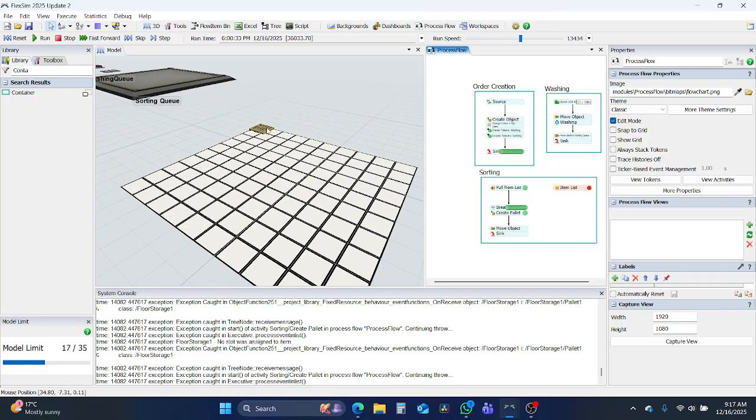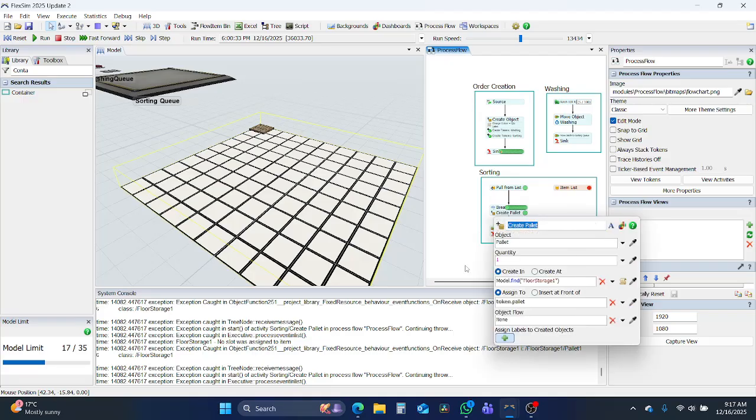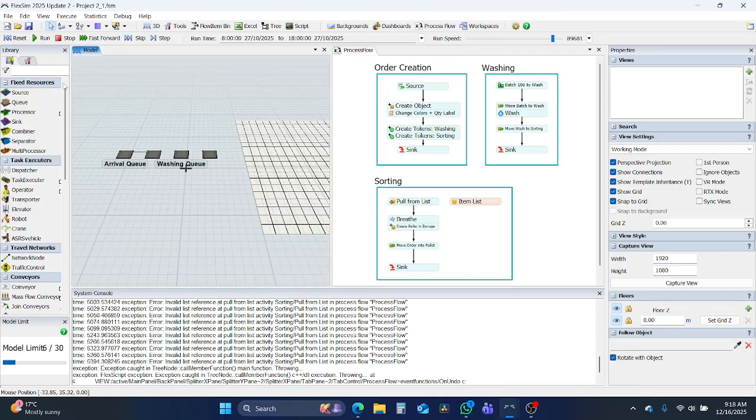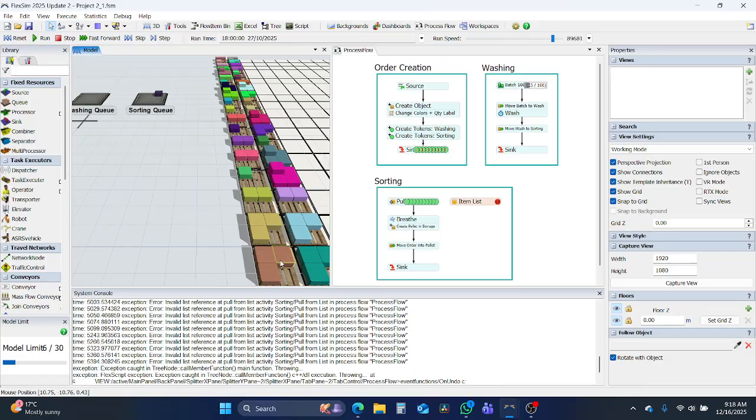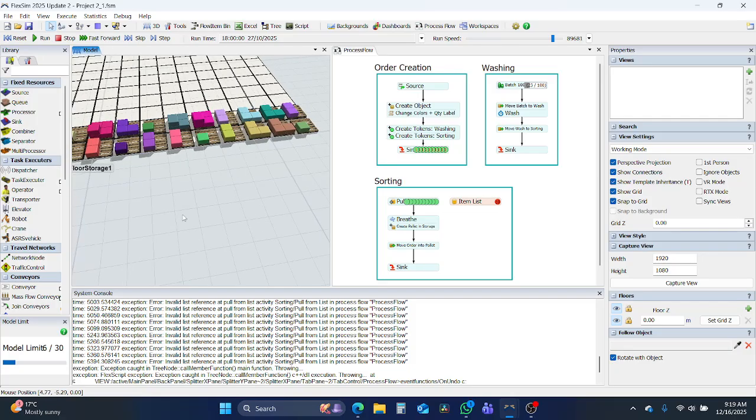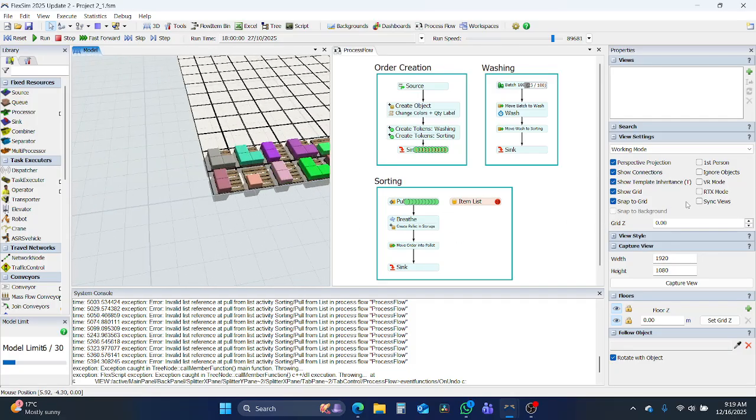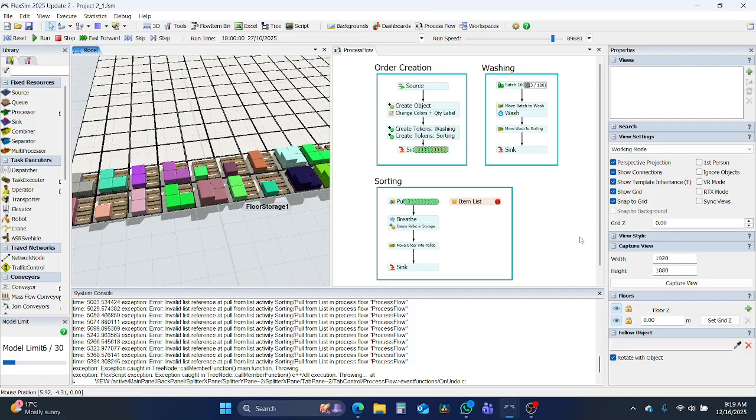Okay, so pallet is here, and the create pallet is throwing an error. Let's see what's the issue. Token pallet quantity. Okay, so now I can see all the orders have been sorted here.